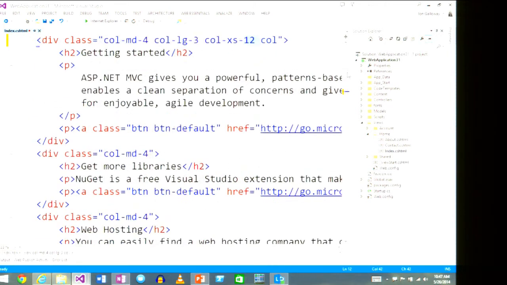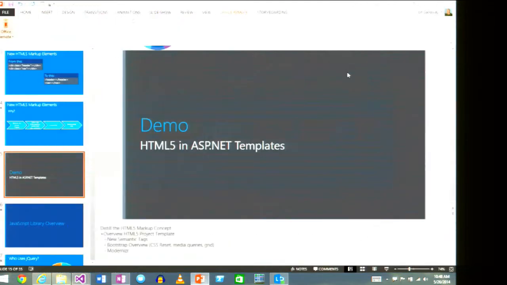So honestly, with these, I usually end up doing trial and error and taking advantage of the fact that Browser Link will update as I type them. But the idea here that I want to show is that Bootstrap is an HTML5 feature in the .NET templates.